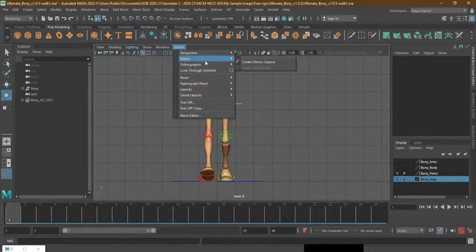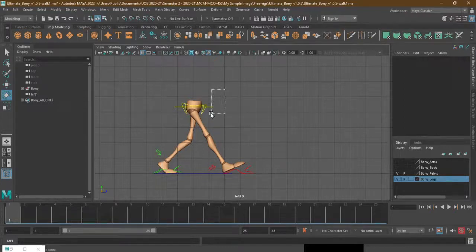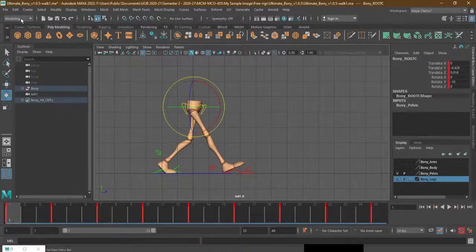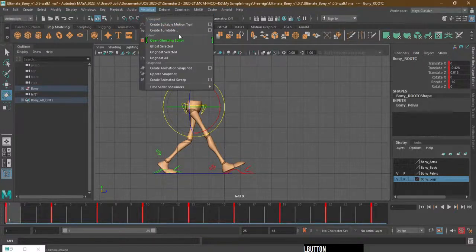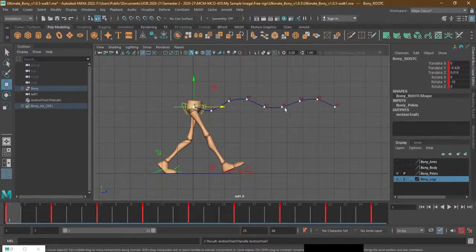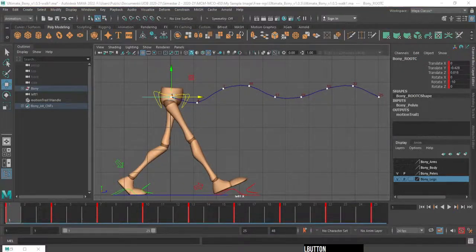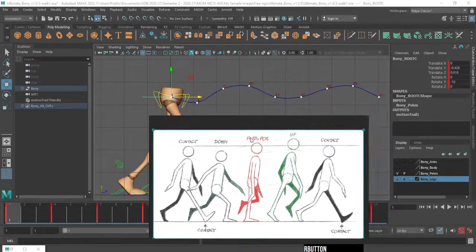Now I will go to my left viewport, and now what I can do is take this part and go to my animation here, from modeling to animation, then visualize and create an editable motion trail. When you do that, you will see how your arc is. So the arc looks good. It does actually follow this arc like that.